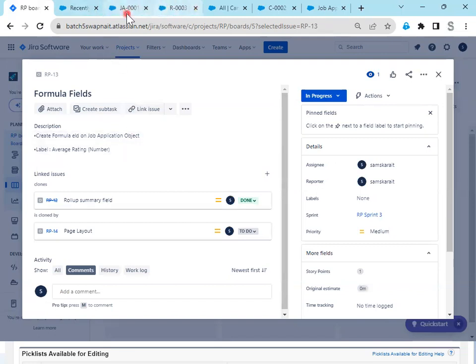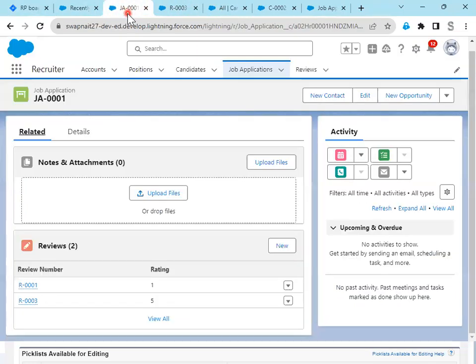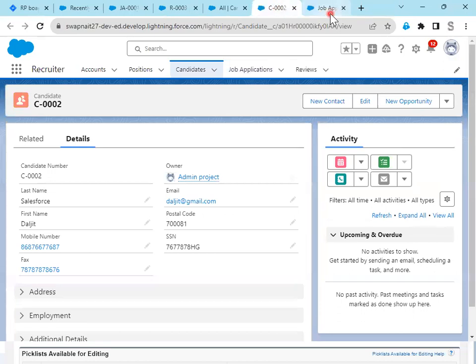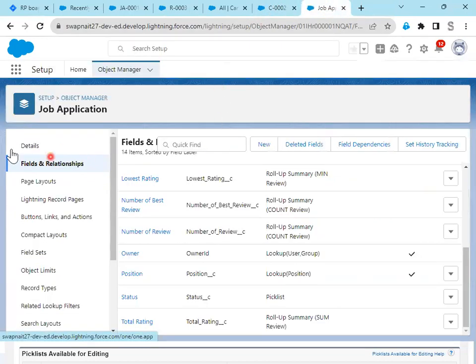Need to find out the average rating. Sum of the ratings in the rating record divided by the number of ratings. Right. So total ratings divided by count, the number of reviews, whatever we have created.